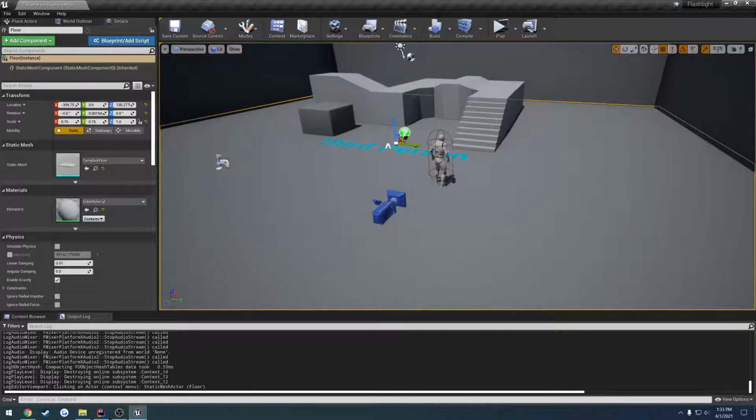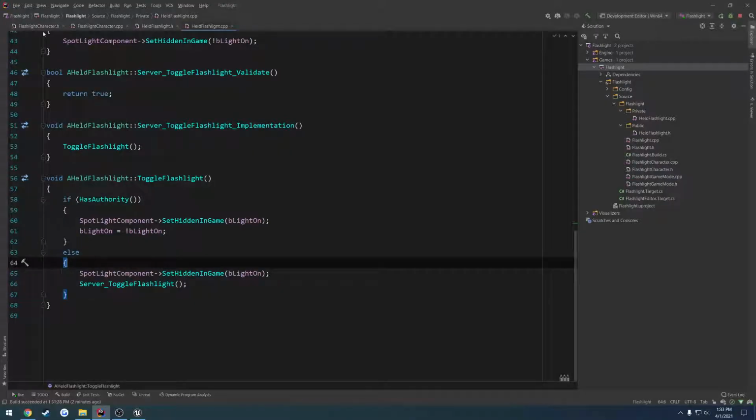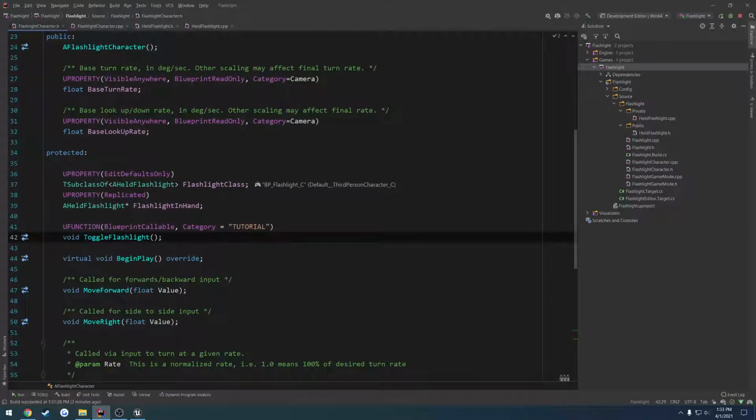Because of the way we're going to do that, we are going to want to replicate flashlight in hand to everybody else, because this is what we're going to be using to actually control that. That's going to dictate whether or not we're playing the animation to have the flashlight in our hand.